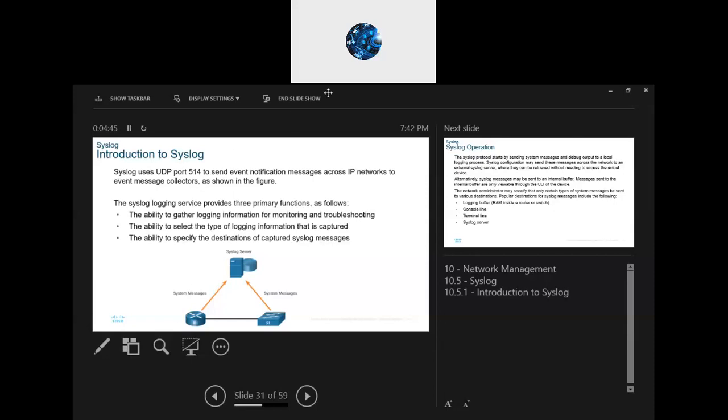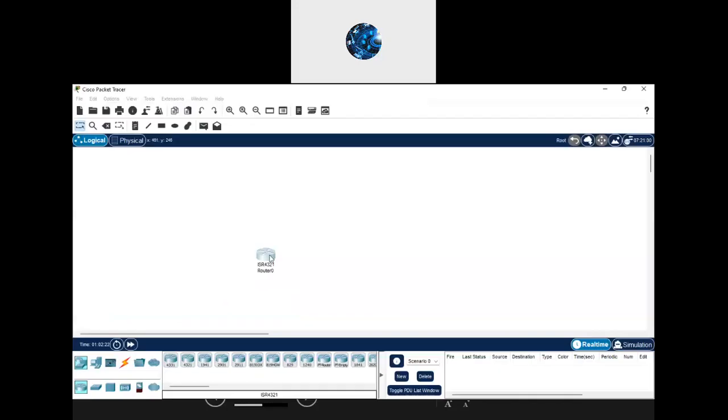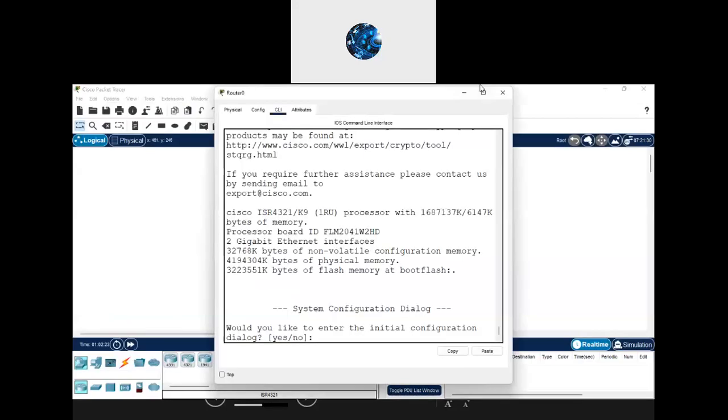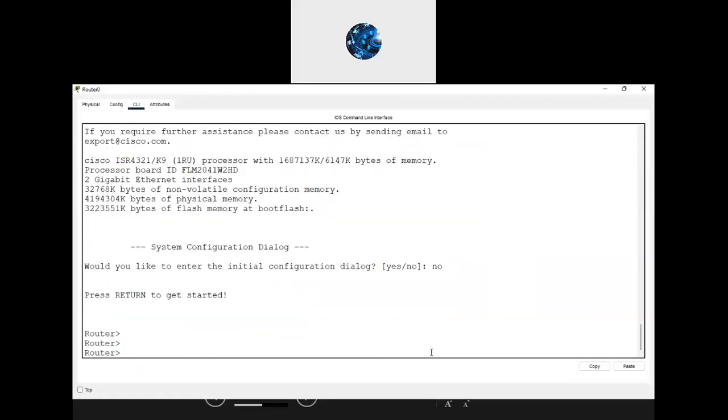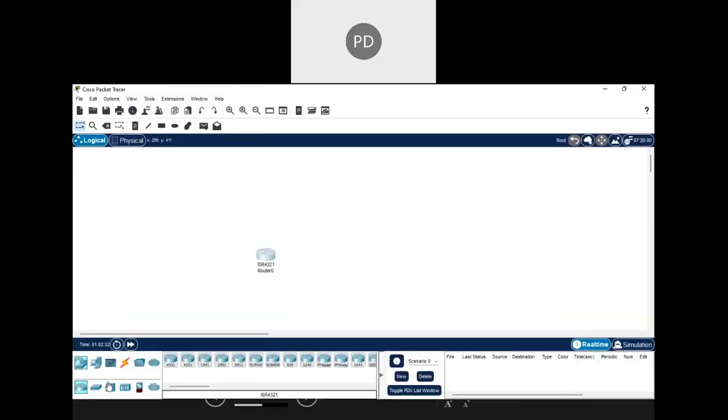Let me share my Packet Tracer. Can you see my Packet Tracer? Yes, sir. We can see, sir.